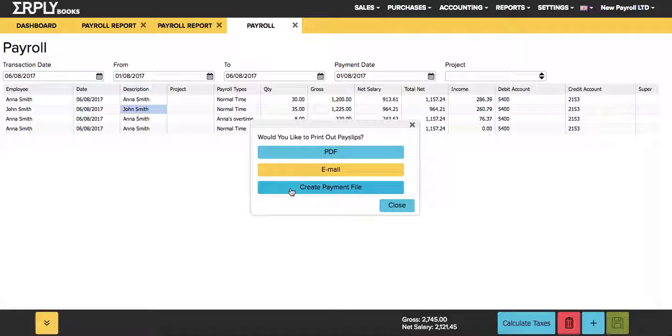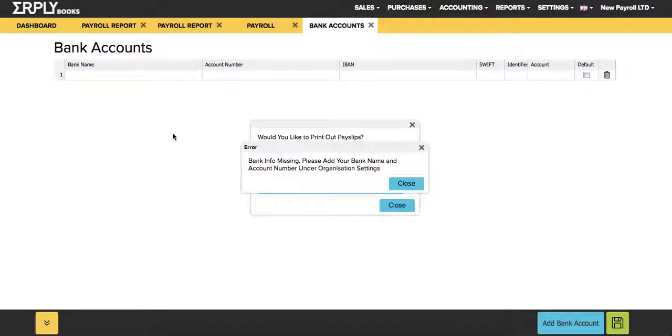Create payment file. You can make an ABA file and then upload it to the bank if you don't want to manually pay in the bank, or if you're not paying by check or by cash. Then when you click Create Payment File, it is redirecting. Of course, I am missing my own bank information, so I add some dummy data over here.